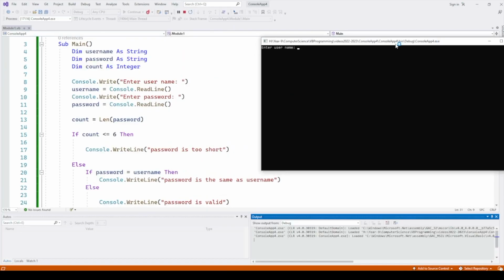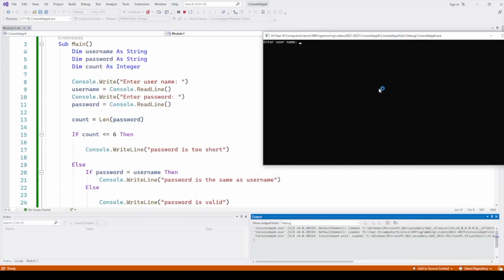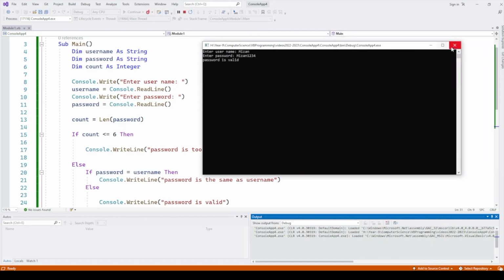Now, if I want to do it properly, if I run the program again, and then I type in Mizan, and if I do a password like Mizan 1, 2, 3, 4, which is obviously longer and it's not the same as the username, password valid. So the program works. Does everyone understand this?